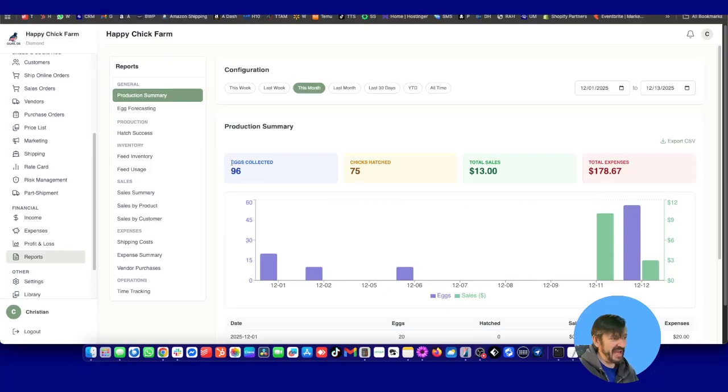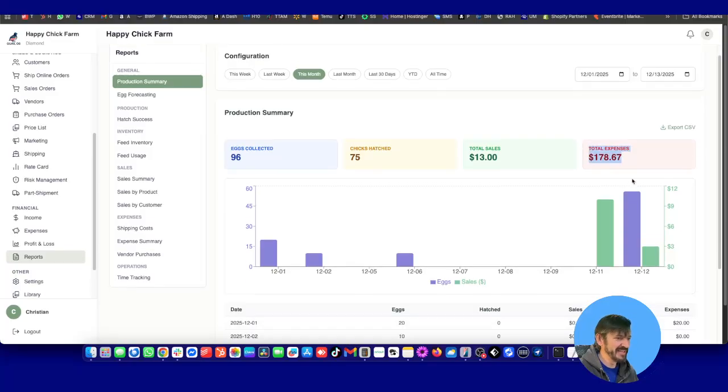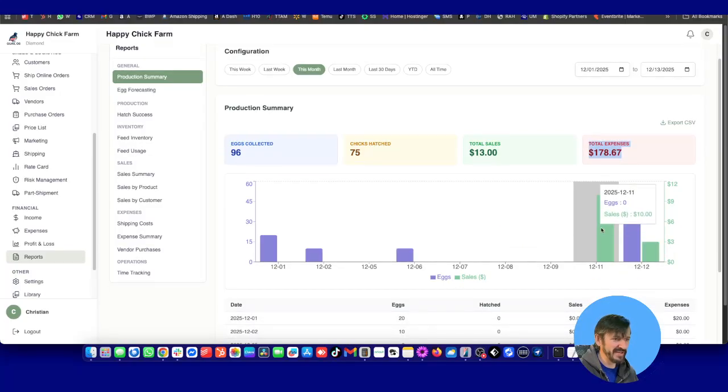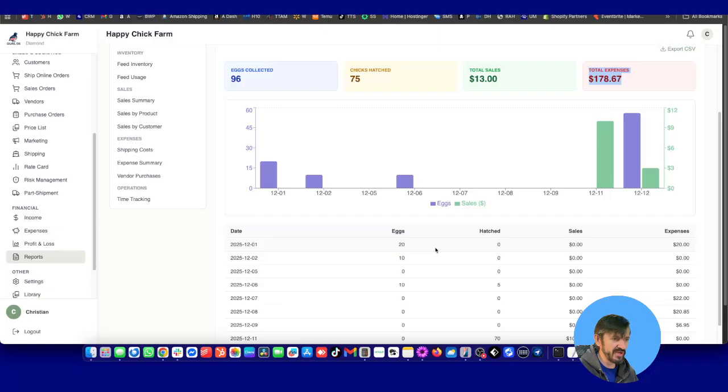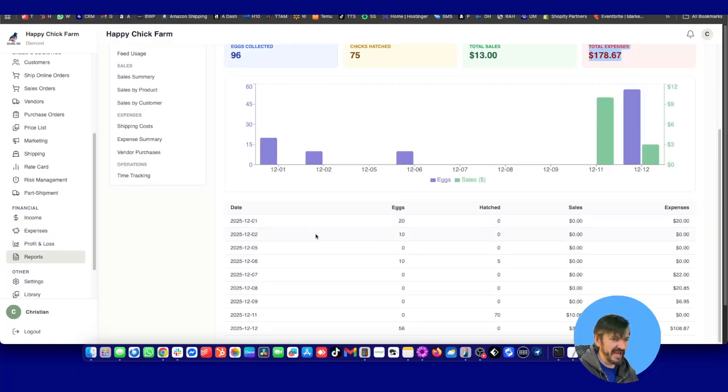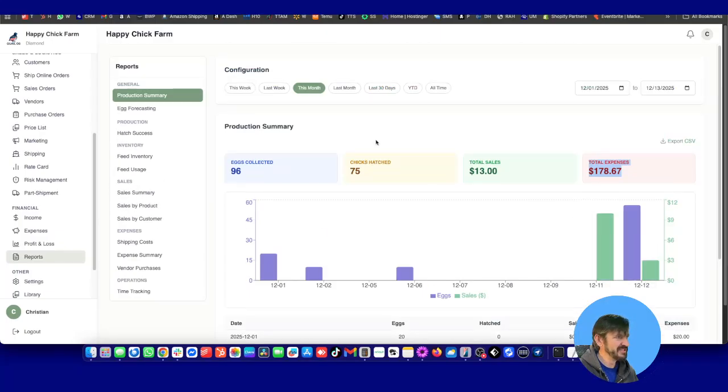You know how many eggs you collected. Well, I think I didn't enter all data this month. How many chicks you hatched, how many sales you had, how many expenses you had. So that's all showing up here. We have some diagrams as well. It gives you a little log every day of what happened that day, so you know exactly what's going on. And up here, you can obviously see the time frame, a custom time frame, as you like.